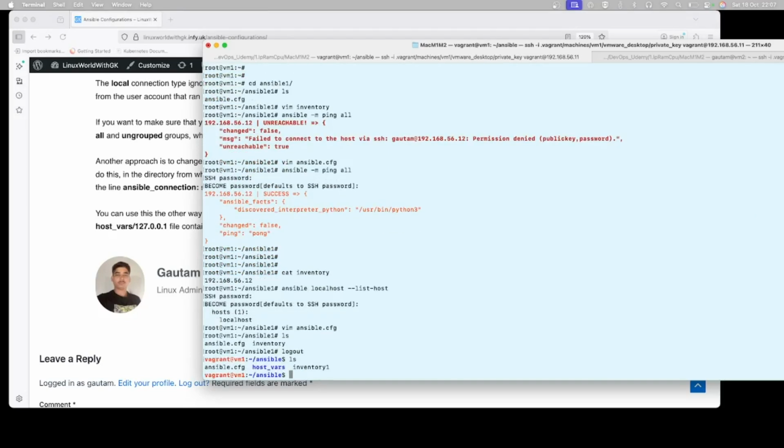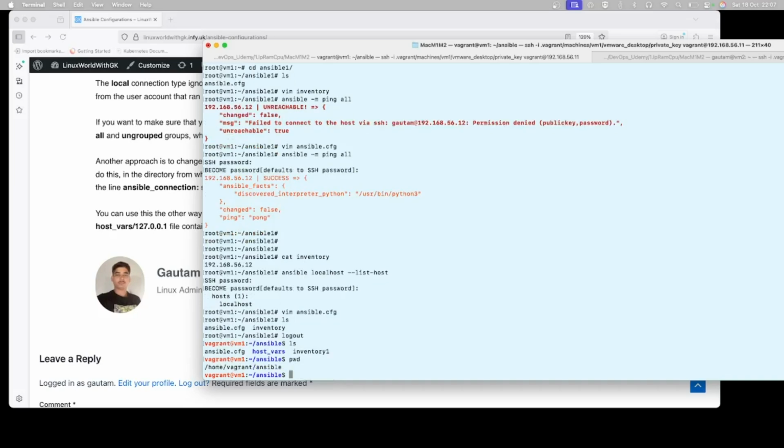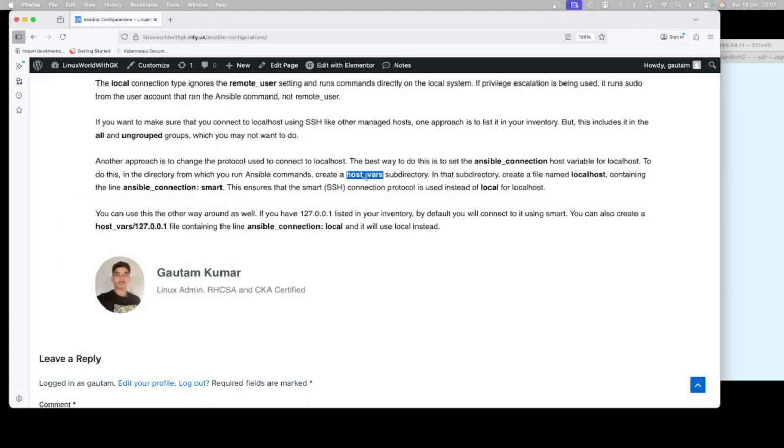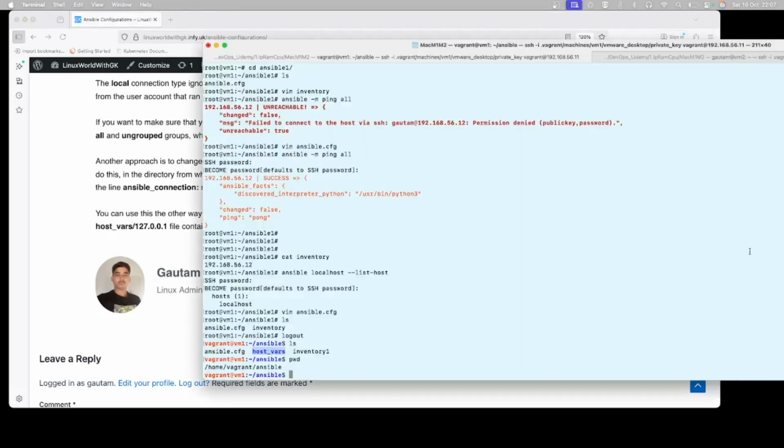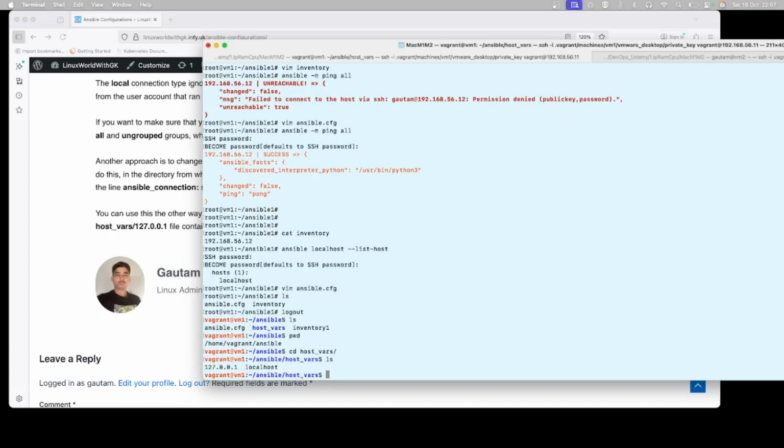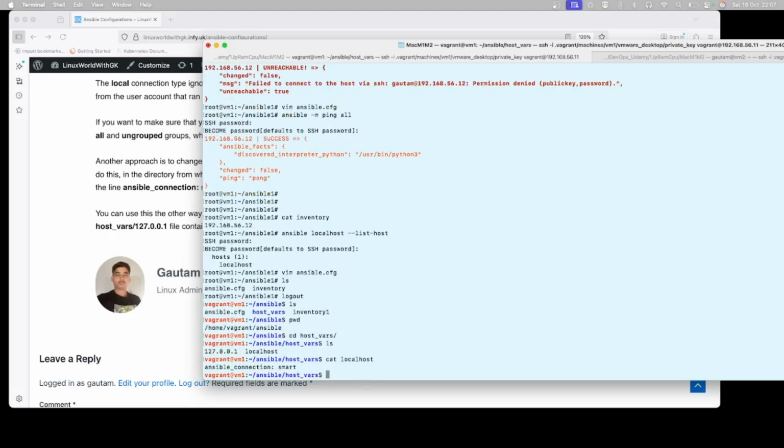You can see this is my current working directory, and I have already created a subfolder host_vars. In this subdirectory, create a file called localhost. Let me show you. You can see I have already created localhost. Let me show you the content of localhost. In this file, I have mentioned how to connect to localhost. So now Ansible will always connect to this localhost using the smart protocol, not using local.